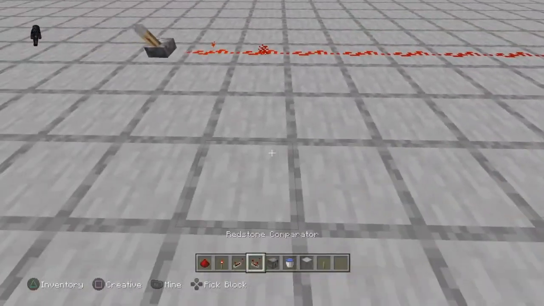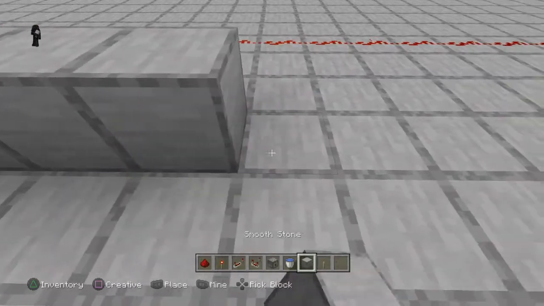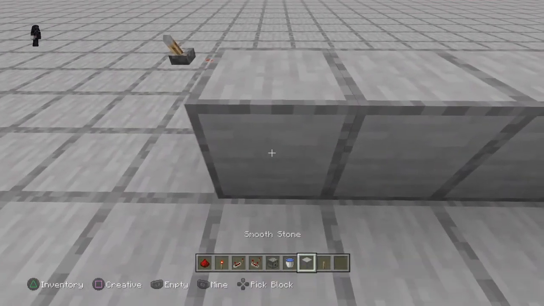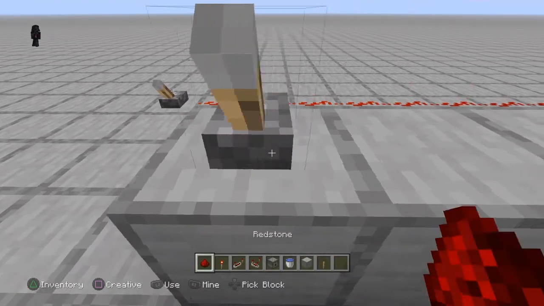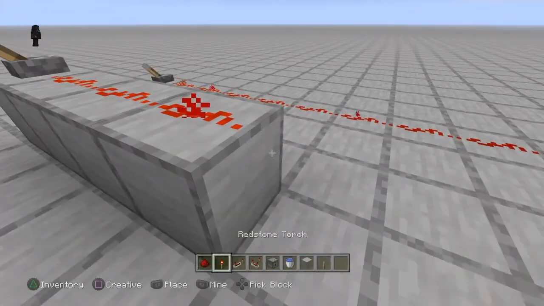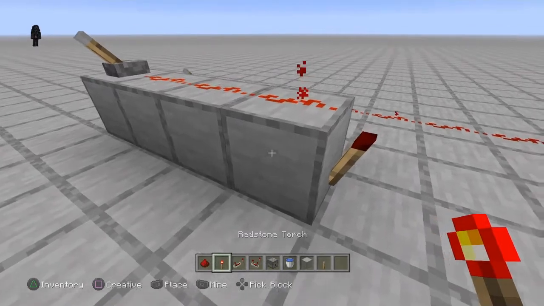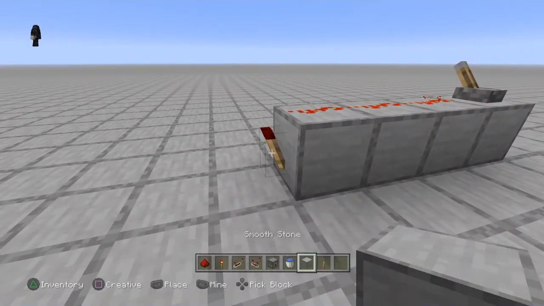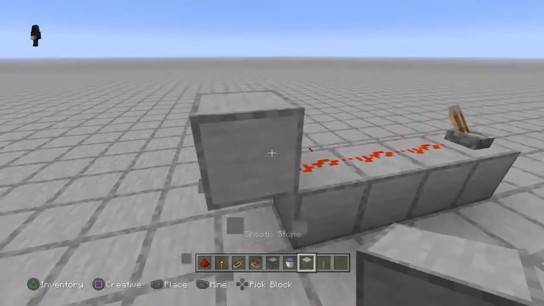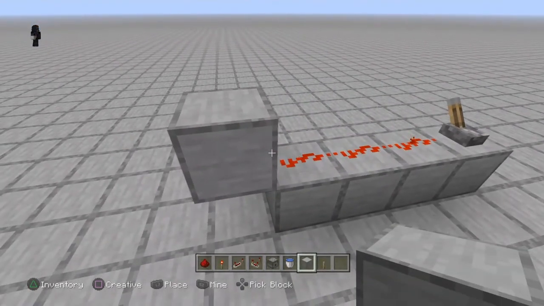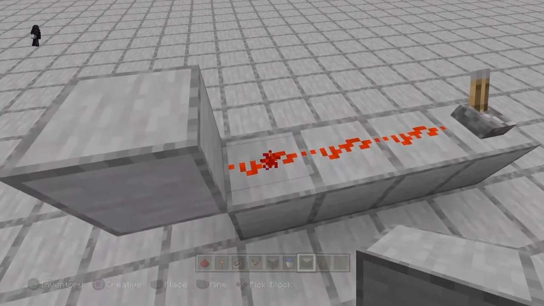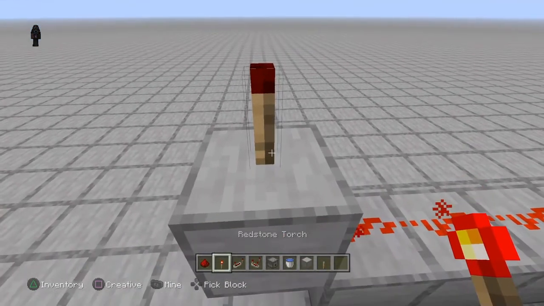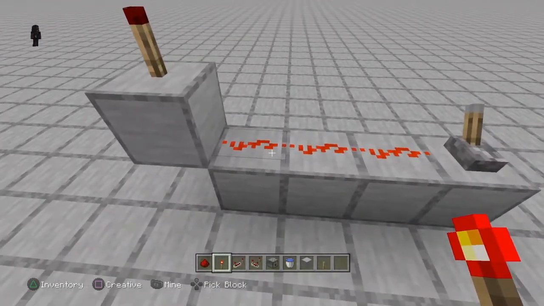What you would want to do is maybe raise that line, and then run your torch off of the block that the line is on. Or you could run that line into a block, and what that's going to do is power that block, and that block being powered, then the torch takes power from that block.